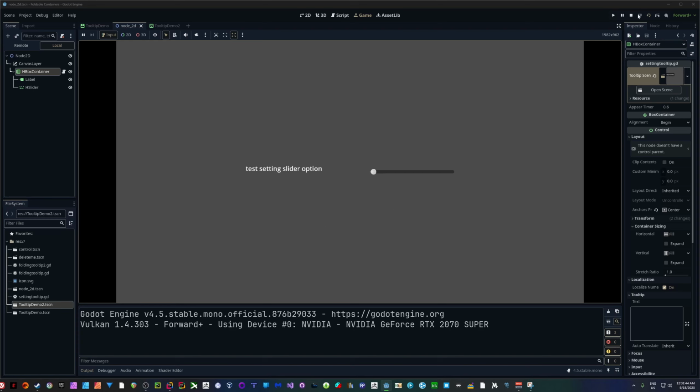All right. So that's it. I feel like I've ranted on long enough, but hopefully you understand how the foldable containers work, as well as a simple way to get a basic foldable tooltip and a slightly more complicated tooltip.